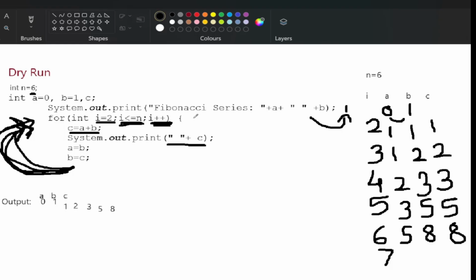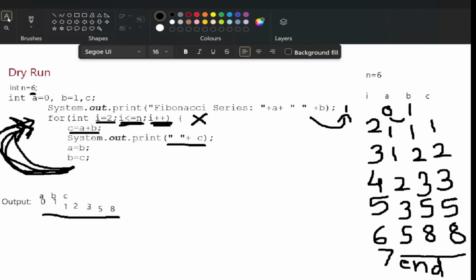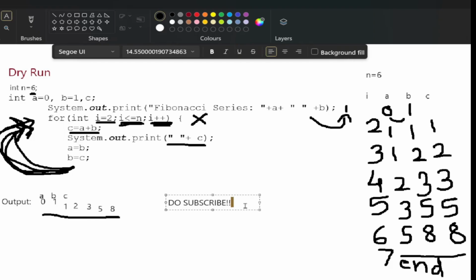7 is less than 6 है क्या? नहीं है. Here the condition becomes false, then our loop here ends. So our output is only 0 1 1 2 3 5 8, this is our output, that is up to 6 terms, meaning if we neglect the 0 then it will become 6 terms.